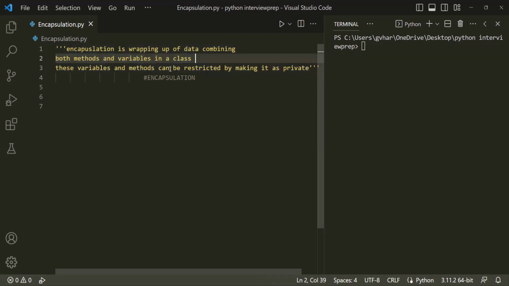These variables and methods can be restricted by making them private. A class consists of variables and methods, so we are restricting these variables and methods by using a private modifier to achieve encapsulation. They are restricted to a class. They cannot be accessed outside the class. They should be accessed inside the class.